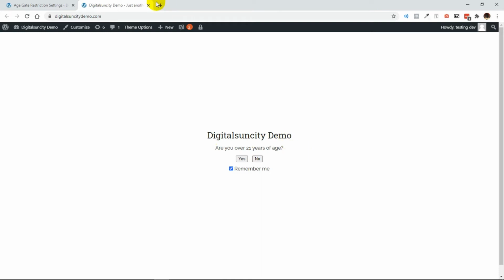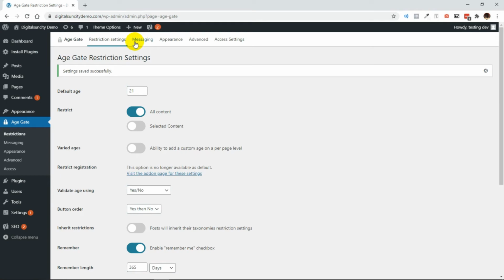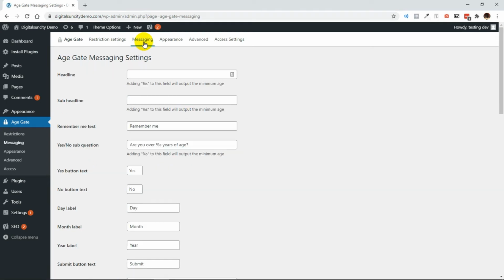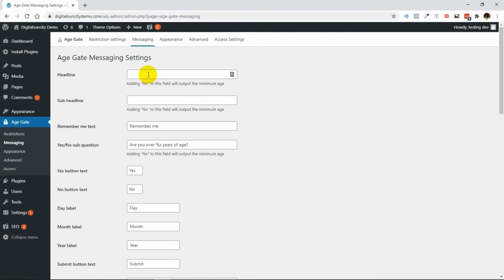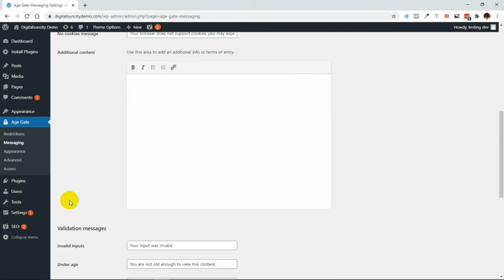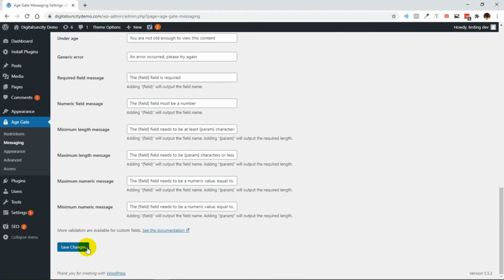Now move back to the dashboard where we left earlier. Click on the messaging tab. On this page you can add a heading or a sub-headline. Now day labels etc. can be added here as well. For example, in the headline text box, you can enter the text or the warning to be shown as a heading. Similarly, you can add headline and additional content as well. Now once you've done the settings on the screen as per your own choice, scroll down and then click on save changes.